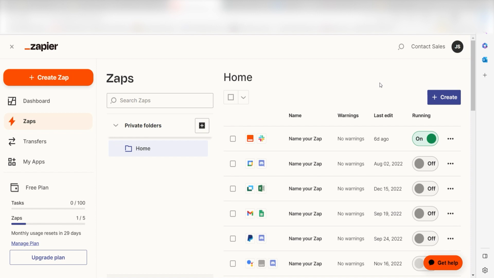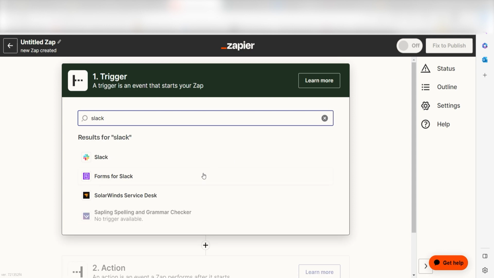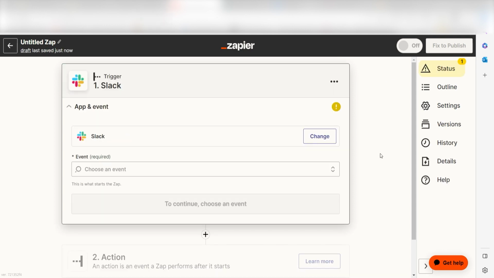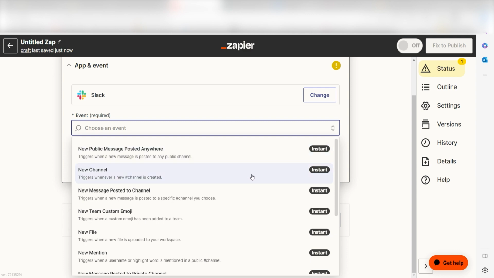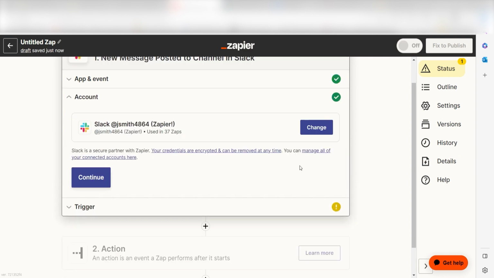In order to get started with this workflow, I need to create a Zap by clicking the button on the left-hand side of the screen. Because I want Slack to trigger an image creation in DALL-E, I'll need to use Slack as my trigger. I can find the app by typing it into the search bar and clicking below. The trigger screen will then pop up. I should click New Message Posted to Channel as my event and then click Continue. Setting this as the trigger means that anytime Slack sees a message is sent, it's going to run this workflow.